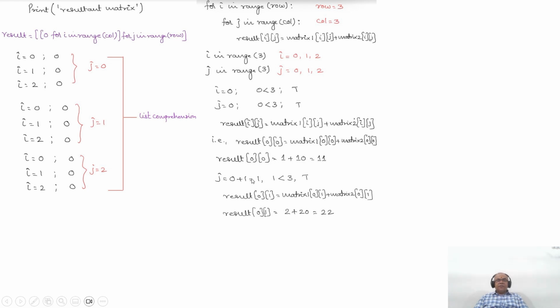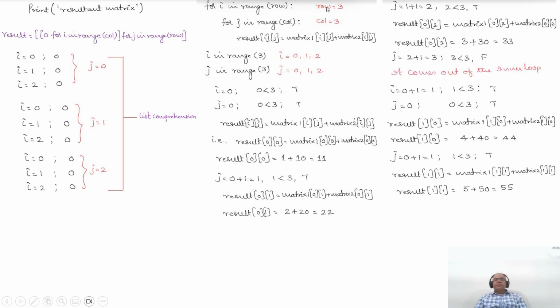Similarly, j is equal to 0 plus 1 it becomes 1, 1 is less than 3, condition is true. So result of 0, 1 is matrix 1 of 0, 1 plus matrix 2 of 0, 1, which is 2 plus 20 is equal to 22. j is equal to 2, 2 is less than 3, so result of 0, 2 will be matrix 1 of 0, 2 plus matrix 2 of 0, 2, that is 3 plus 30 is equal to 33. Similarly, j is equal to 2 plus 1 it becomes 3, 3 is less than 3, condition is false, so it comes out of the inner loop.